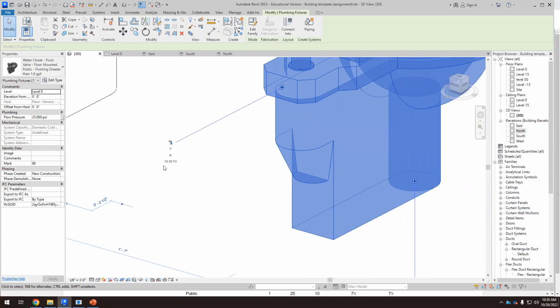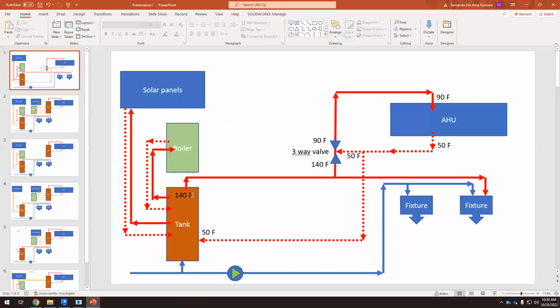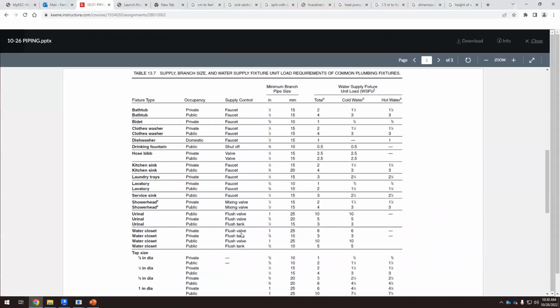Okay. Probably that's the only one that we have in Revit. If we download other elements, we will find other elements with 6, 3, 5, but I have found one with 10. And then there was another thing on this table, which is the minimum branch pipe size. If we have 10 fixture units here, the minimum branch pipe size is 1 inch here.